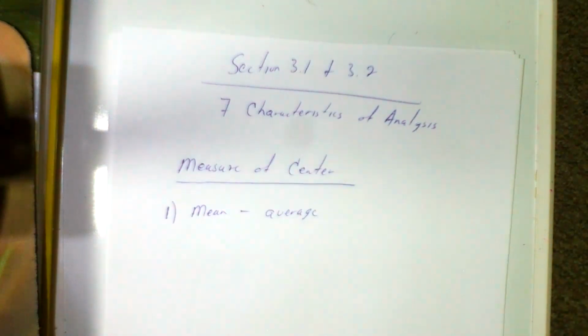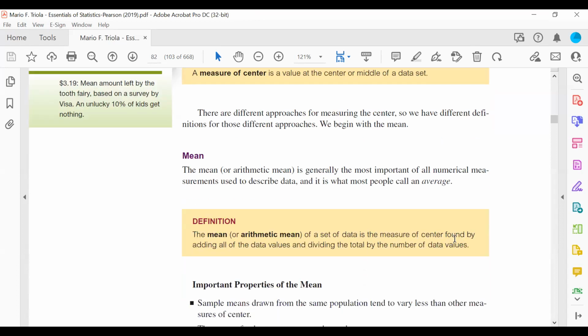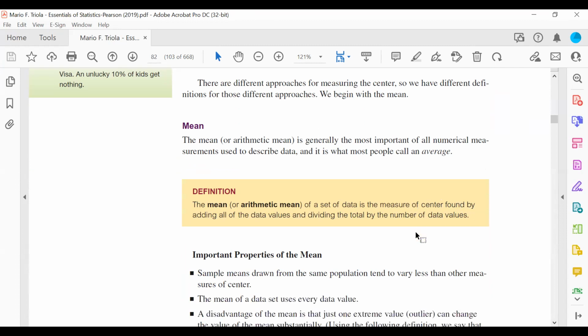We'll go to the book, and the definition of it says that the mean or arithmetic mean of a set of data is the measure of the center found by adding all the data values and then dividing by the total number of data values. So that's what the average is. So in words, you're pretty much adding up all your data and then dividing by the number of numbers that you have, right? So that's in words.